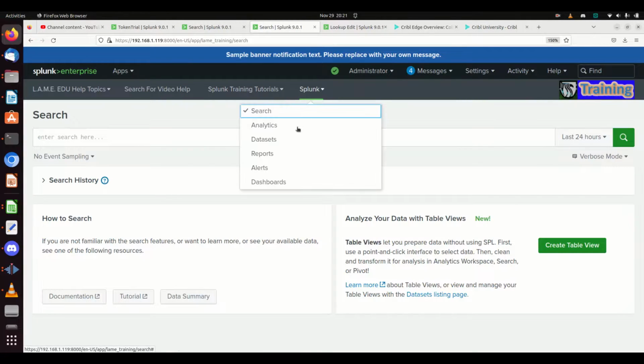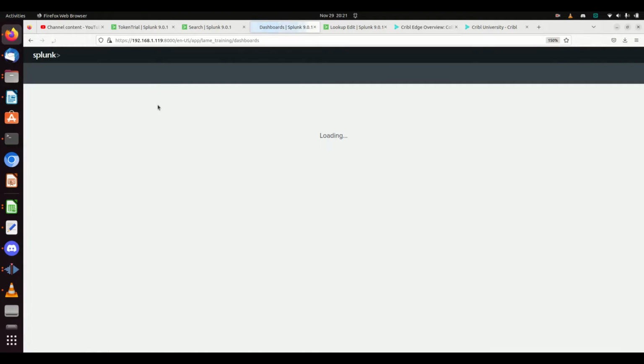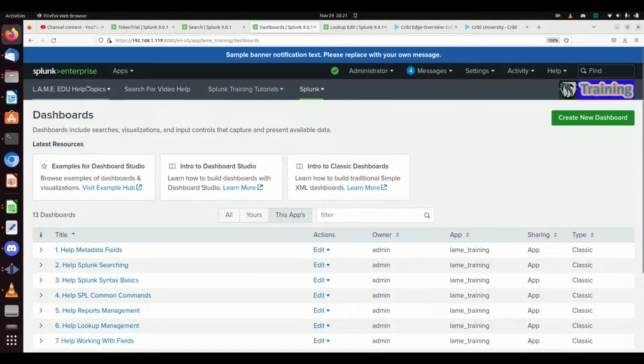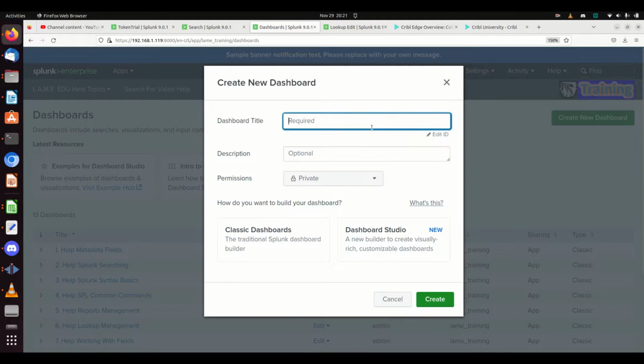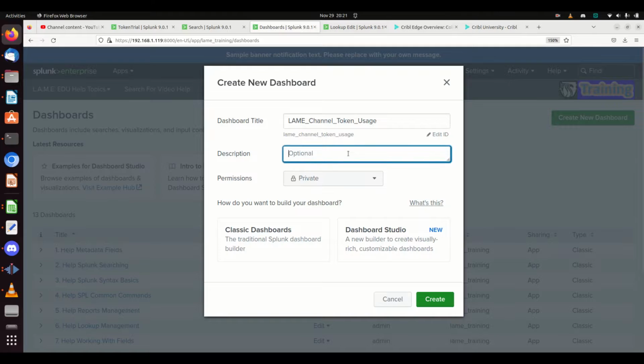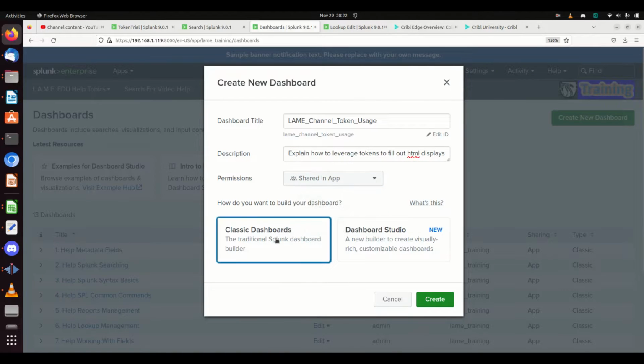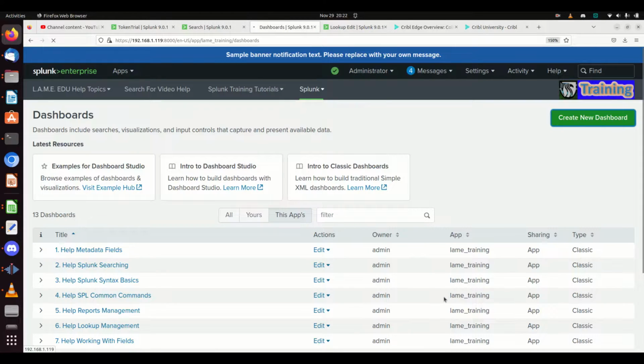So now we will build a dashboard. We're going to build it right here in LAME training so that we can actually reference it here in our different topics. And later generations will be able to have this dashboard for themselves to look at. So we will call this LAME channel token usage. Explain how to leverage tokens to fill HTML displays. Something like that. That'll work. We'll make this shared in app. We'll make it a classic dashboard and create.